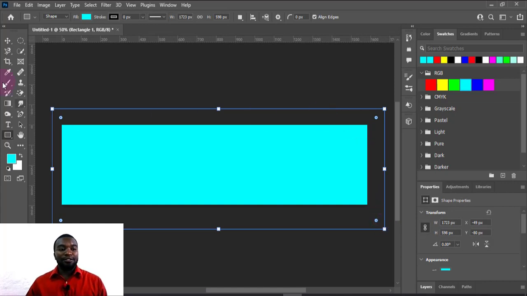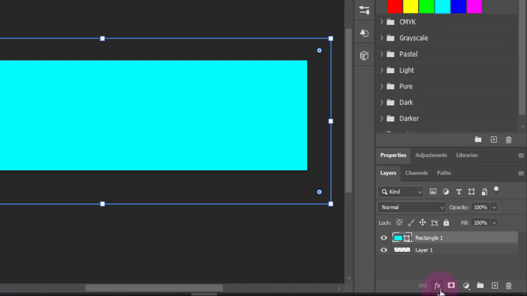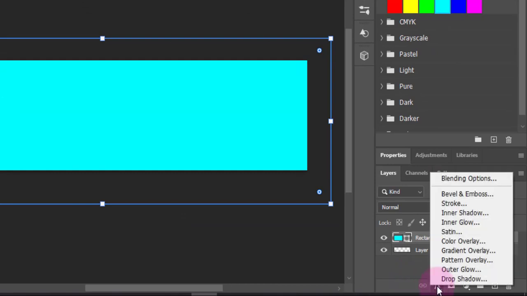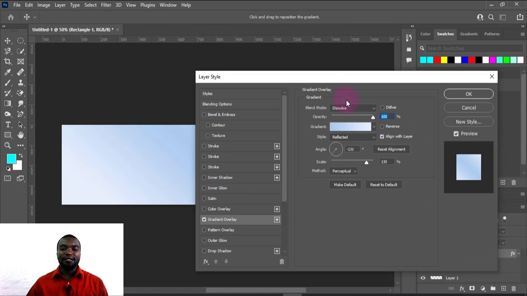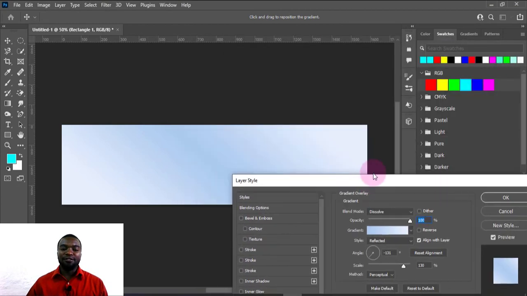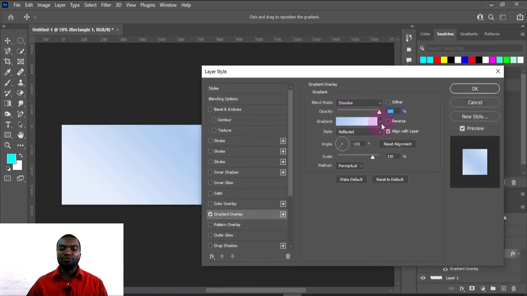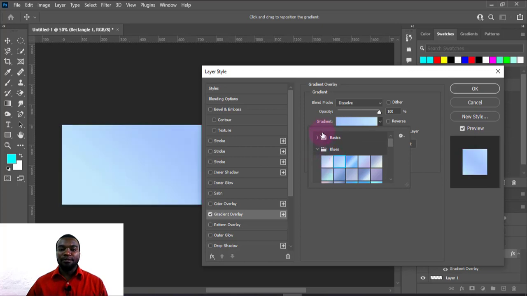Then I'll come here under the selection tool. The next thing I'm going to do, I'm going to come here under FX, then to effects. Then I'm going to choose this thing called gradient overlay so that it gives me a gradient. Then it will give you this dialog box here, but you can choose the gradient you want. There's a lot of gradients. There's basics. You can choose this blue, you can choose any blue.